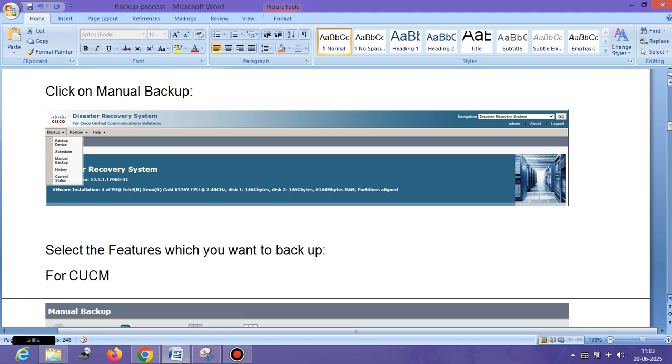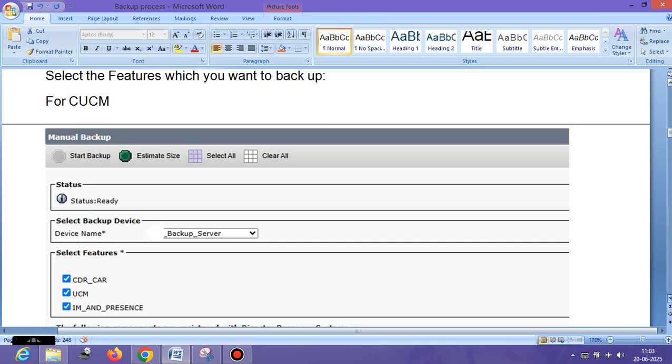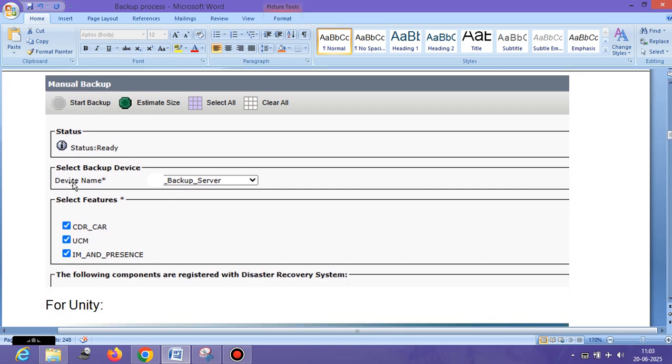And then you will see this option. From here you have to select the backup device which you configured earlier. Click on this and select the device and the features which you want to back up on your backup servers. Like I have selected CDR CAR, UCM backup, and IM and Presence backup. So the system will back up all these files which are there in the system.